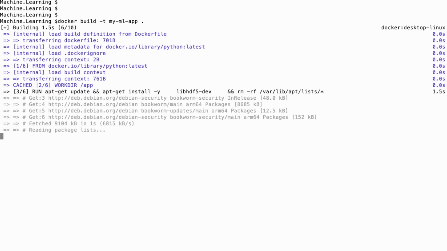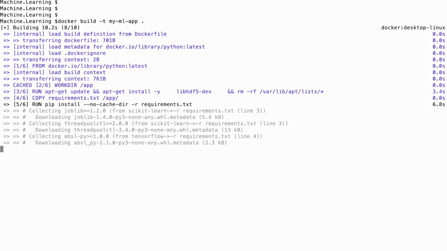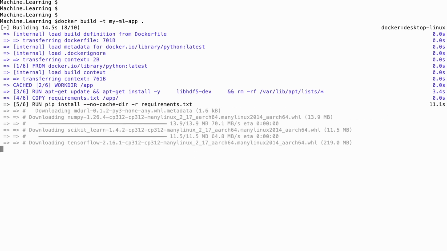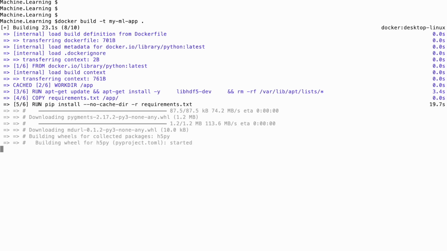Now, we can use the docker build command to create our Docker image. This command takes the instructions we've written in our Dockerfile, like setting up the working environment, installing dependencies, and preparing our application files, and executes them to build a static Docker image. This image serves as a blueprint for our application and its environment.